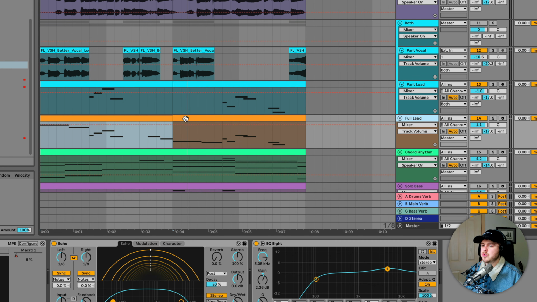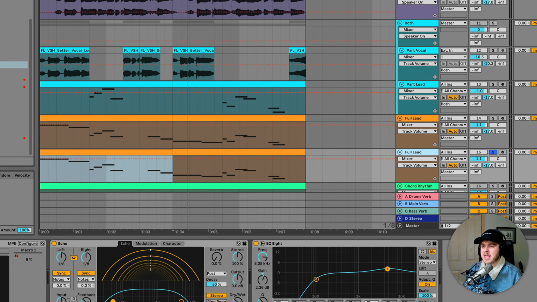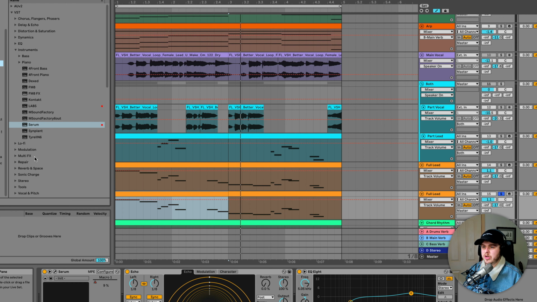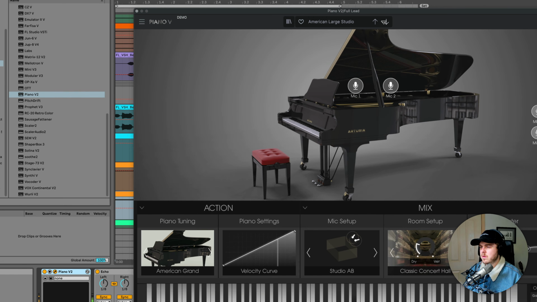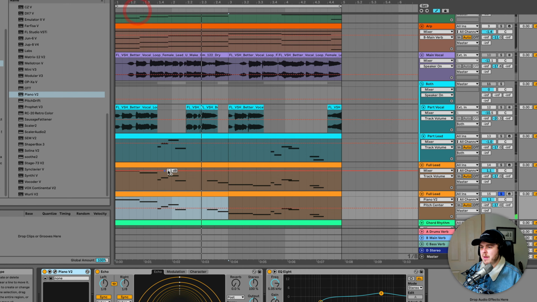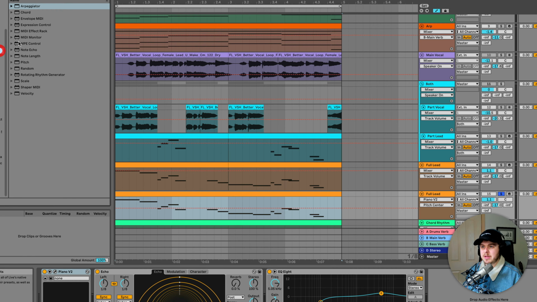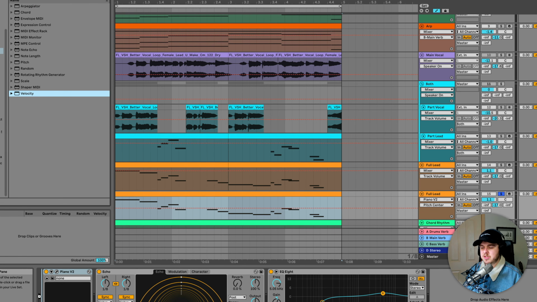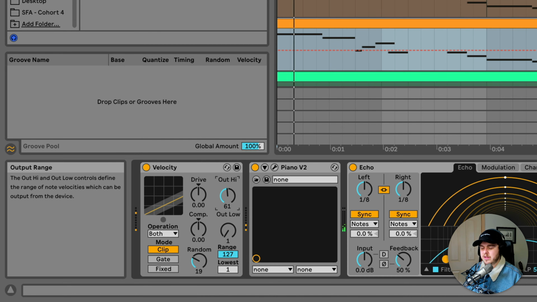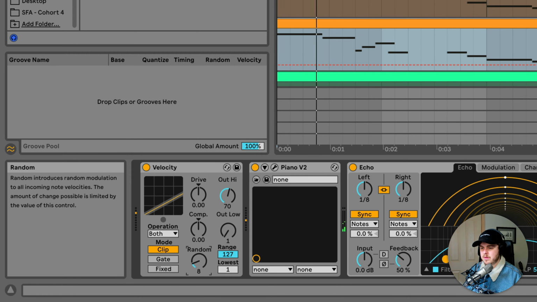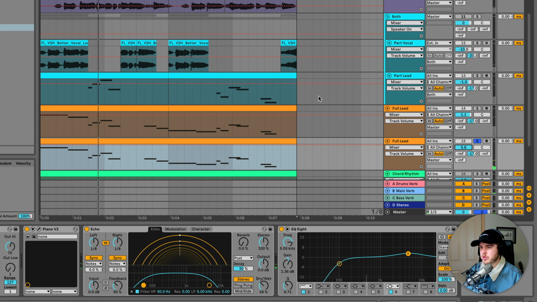Now, you can use any type of sound here. For example, I could switch this to a piano, and equally, it would be as effective, right? So I could load up, let's go to Piano V2, which is by Arturia. I might need to get a bit more expressive with the MIDI. So maybe really quickly, I'm going to add on a velocity device to the beginning of this and just add a little bit of random and bring the out high. Bit of random. And bring up the volume to compensate.